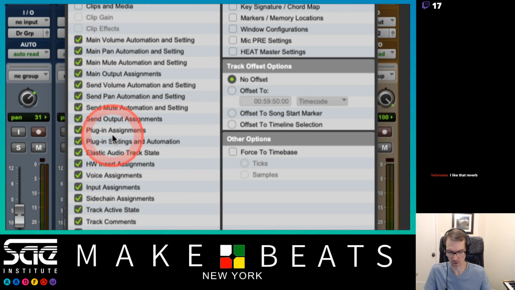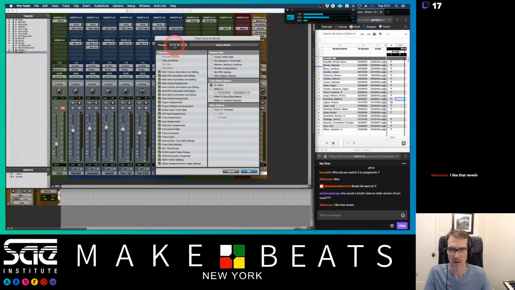We don't need to recall all of this data here. Again, we really just need to include the plugin assignments and the plugin settings and automation if there are any. So this one here is just everything, and this one here, number 2, is just a couple things, and I set that up myself. So that's pretty good. I don't think we need to bring anything else out.